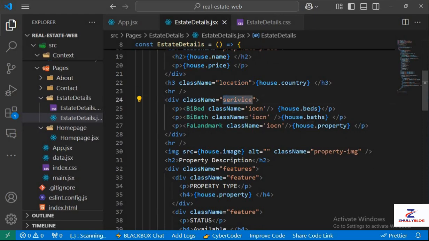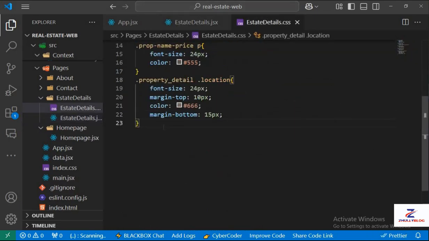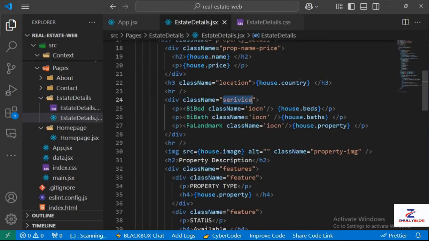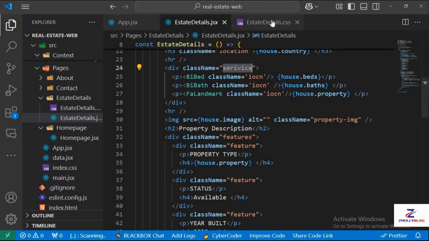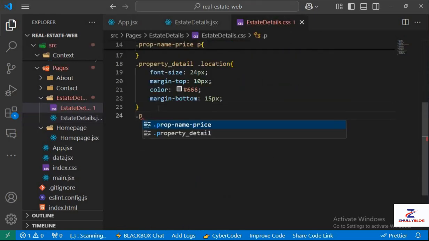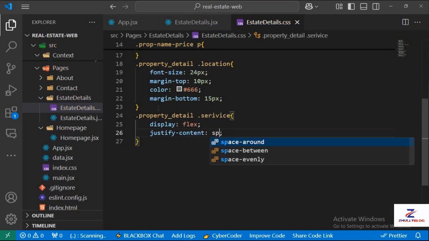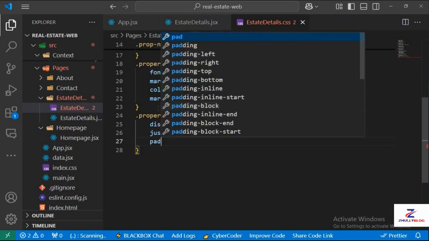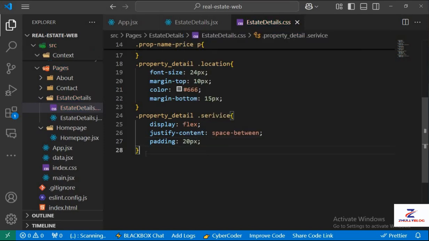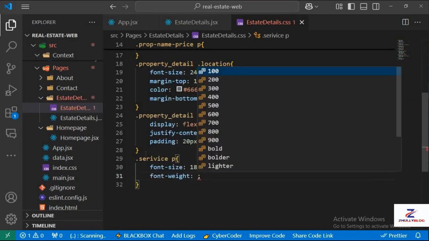Now we have this service here. And then the next thing we have is the service. So here I'm just going to have property details dot service. So for the service, display is going to be flex. Justify content, space between, with a padding of 20 pixels. And in the service we have a P tag. So for the P tag, the font size is going to be 18 pixels and the font weight will be 600.